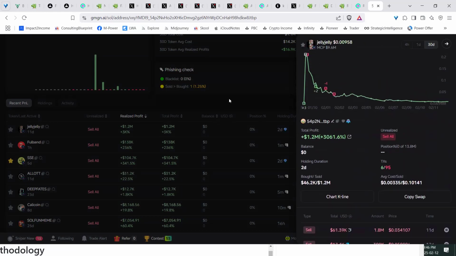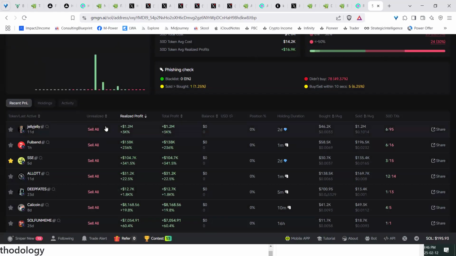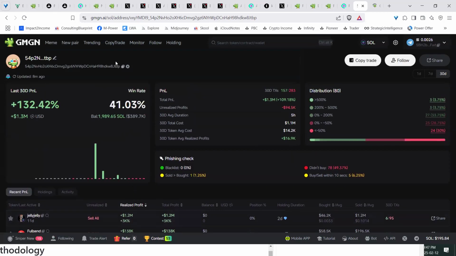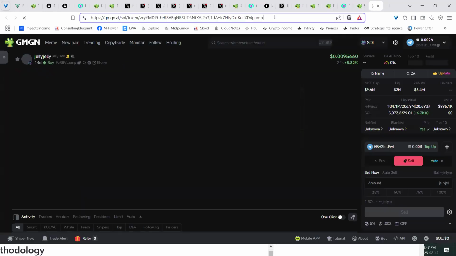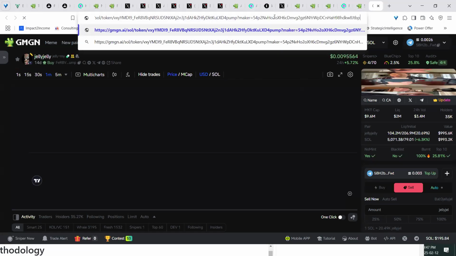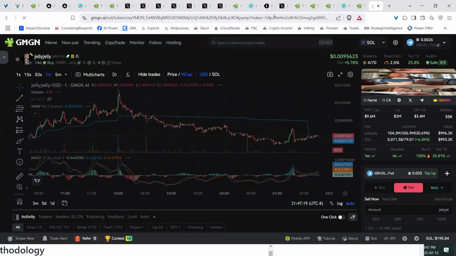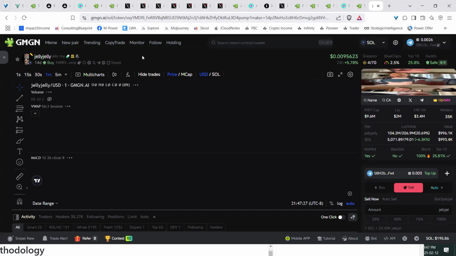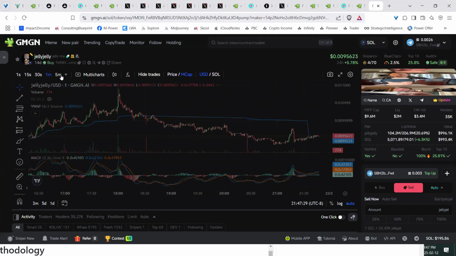Okay. And so another thing you can do, I'll just do it here to show you. I'll hold down Control and then click on Jelly Jelly there. So we open that chart. And then I'm going to copy this address here and then go to this chart and I'll add to the URL question mark maker equals and paste in that address and hit enter. And then we'll see their trades. You can do this with Dex Screener too. That's where I first learned it.